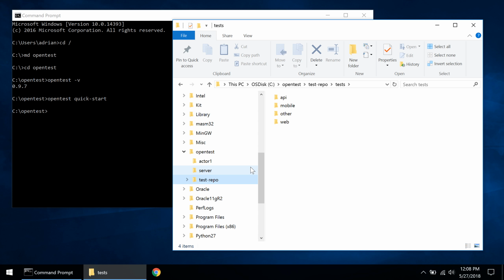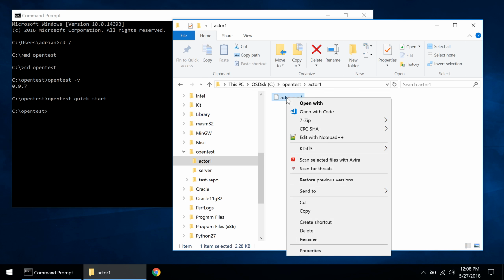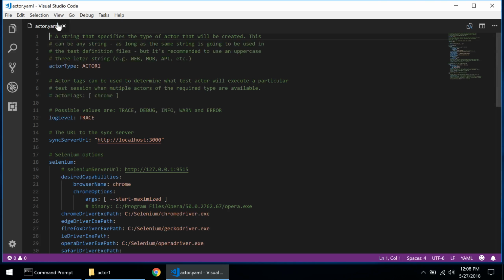When we are doing web testing, first thing, we have to prepare a test actor that is capable of doing web testing. So let's go into the test actor configuration file. Let's open it with VS Code. By the way, I highly recommend VS Code as your text editor for OpenTest. Some other editors are going to do a pretty good job also, but in my experience, VS Code is just perfect for just about anything you want to do with OpenTest.